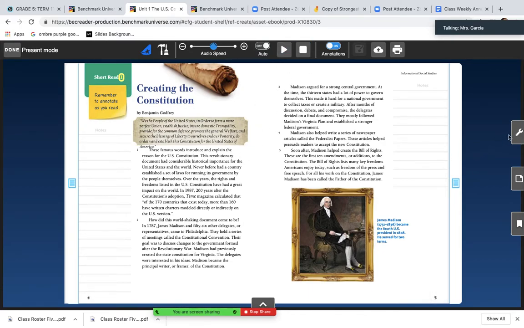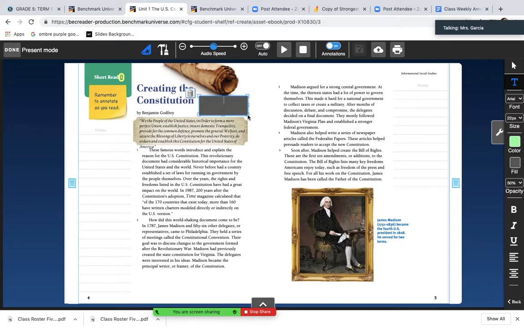Now you can annotate. Here's the little wrench right here, and you will see a pointer, an eraser, a pen, a highlighter, text. These are all the things that you're going to use to annotate. So this right here, the beginning, is the preamble. So maybe I want to type that on here, and I want to say, hey, this is the preamble for the United States. And Mrs. Garcia wants us to memorize it. And we'll work on it together, but this is it right here, just in case you want to go back to your book and you know where that's at.